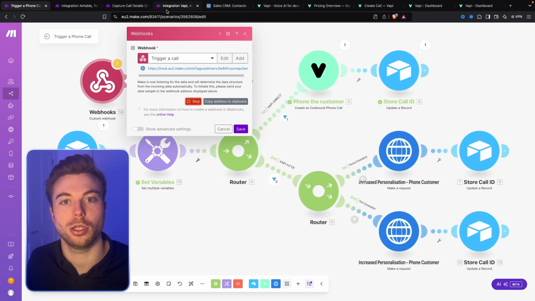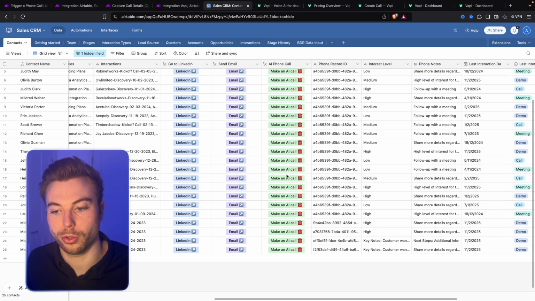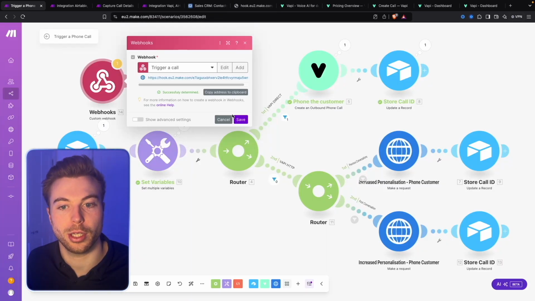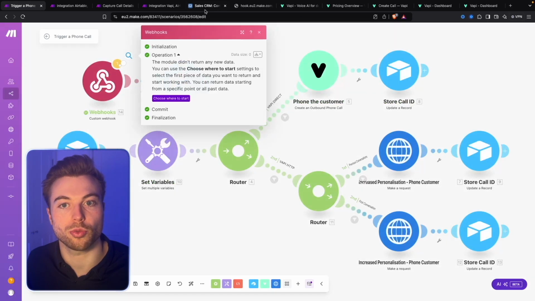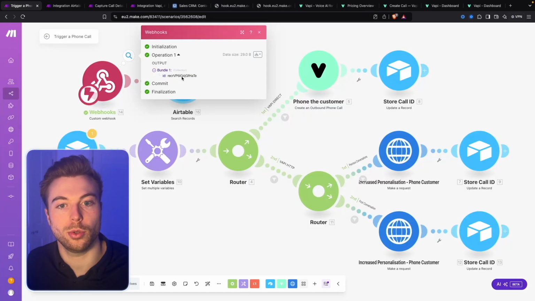Determine data structure. We'll come across to our Airtable. We'll do run once. We'll click on this one. Again, you should see accepted. If we come back across here, successfully determined. We'll just run this again. So we'll just connect this up so you can see how it would work. All you need to do is make an API call. As you can see here, we've now got the record ID passed across.